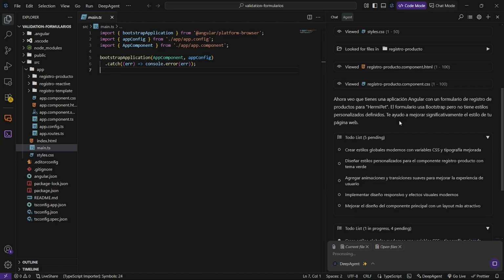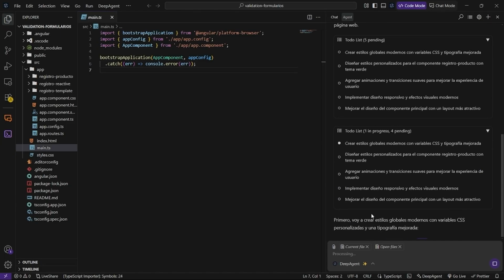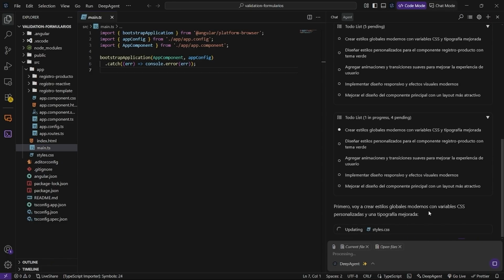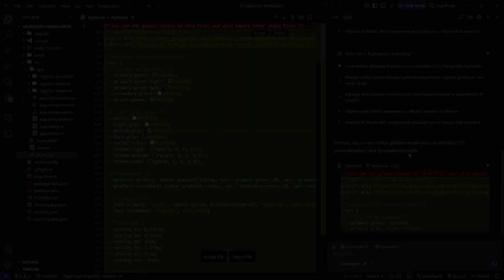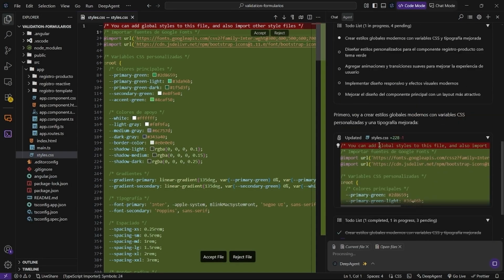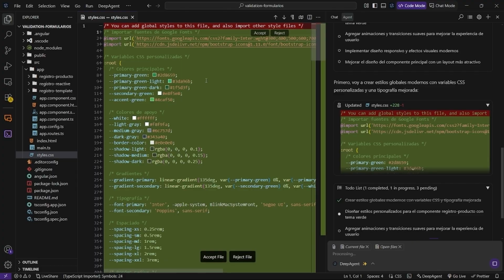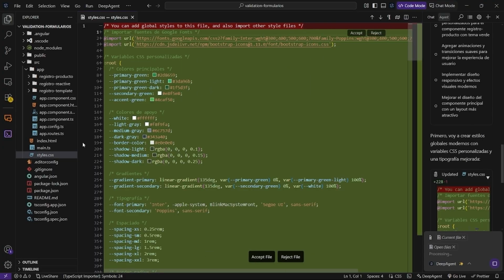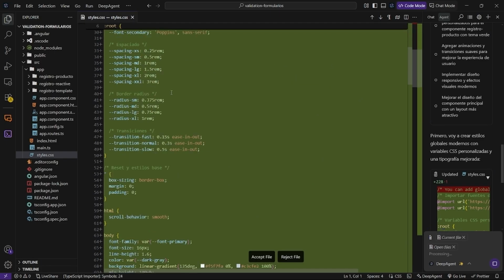As we can see, it's giving us some recommendations and says that what it's going to do is convert these styles to modern ones with custom CSS variables and an improved typography. As we can see, this will continue to work, and here it is updating style CSS. Now, once what we just asked for has been done, as we can see here in our styles.css code, it has just generated all of this. The only thing we have to do here is accept or reject the file.